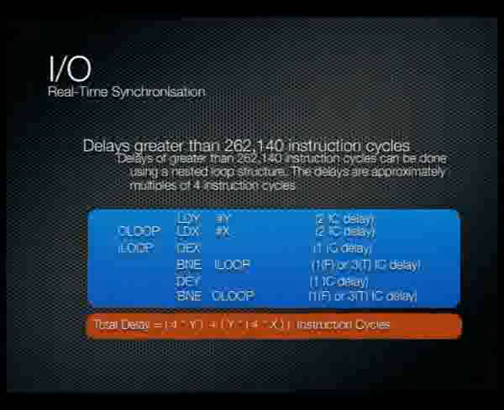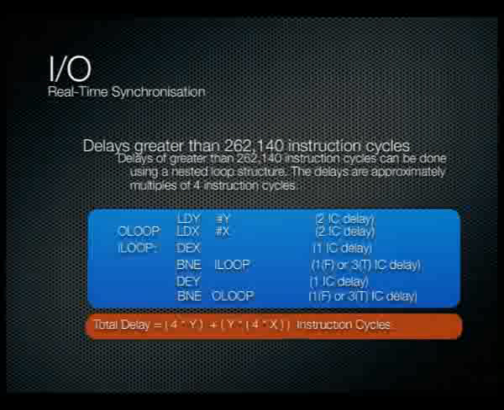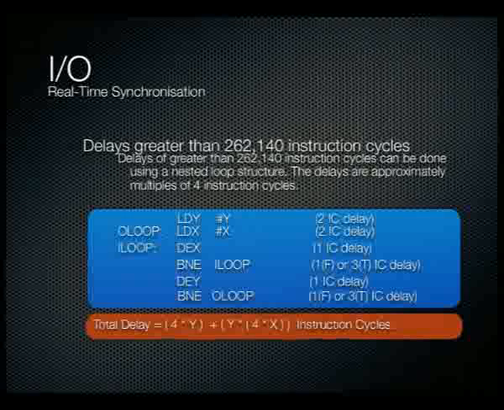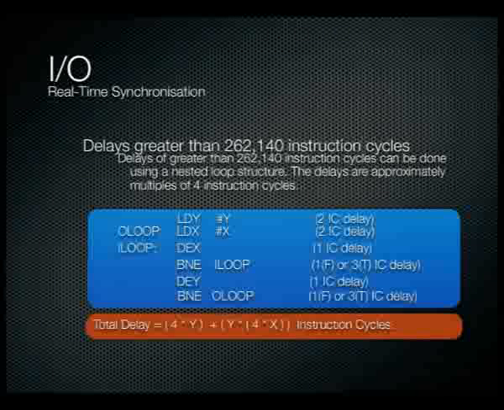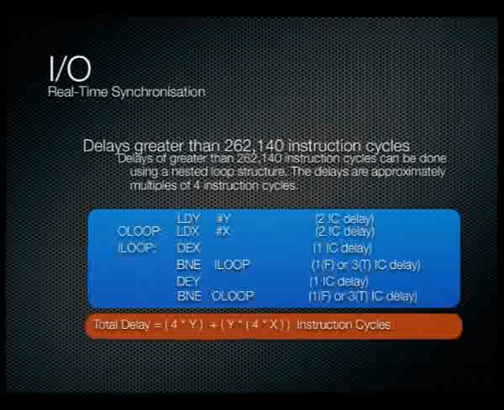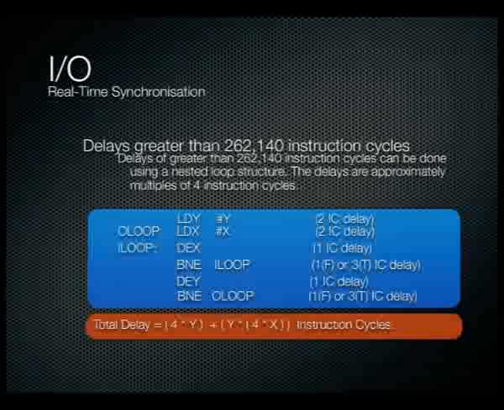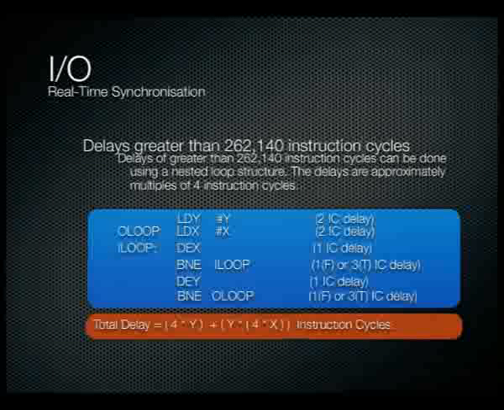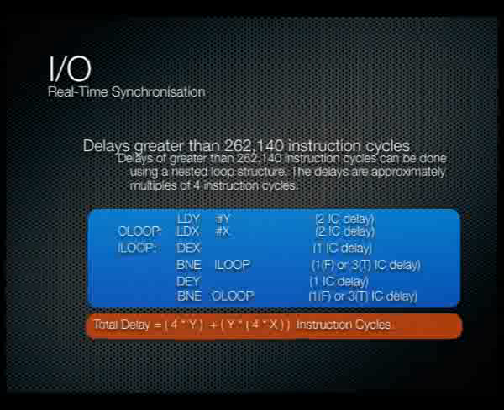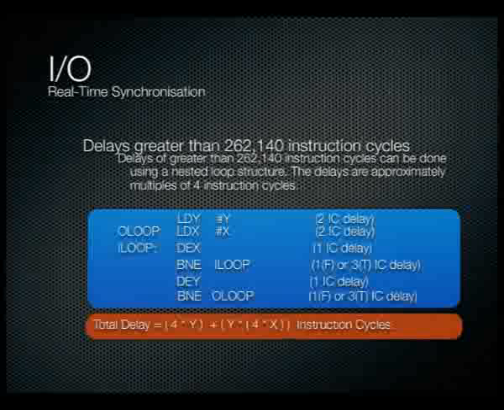However, if we need even bigger delays, so delays greater than 262,000 odd cycles, then we can simply do a nested for loop. So we can use 2 index registers, Y and X, and loop inside the inner loop until our X value drops down to 0. Then when the X value drops down to 0, we go back up and do the outside loop once, which resets our X value back to its original value. So we simply end up doing that X loop Y number of times.